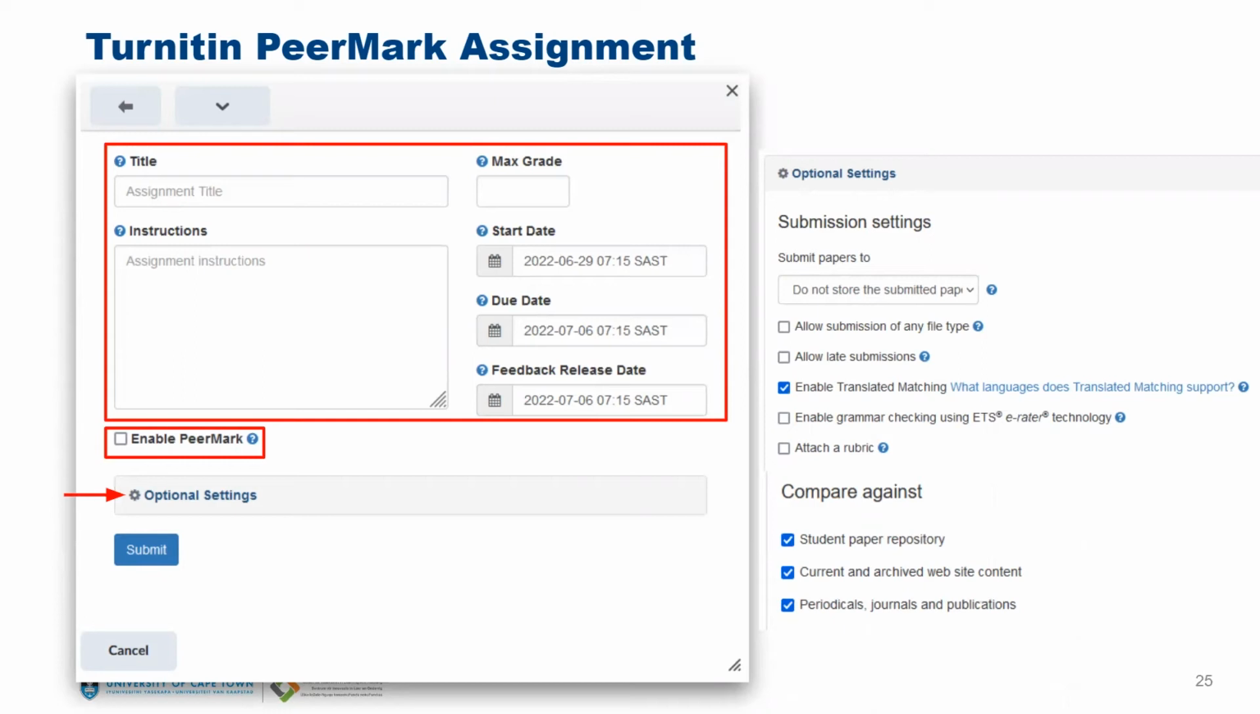But it's good to know where these settings are. So first of all, at a base level, you do have to give your PeerMark assignment a title. So that's right at the top, you give it a title and then some instructions. These are instructions that the students would see as to how to go about completing this assignment.